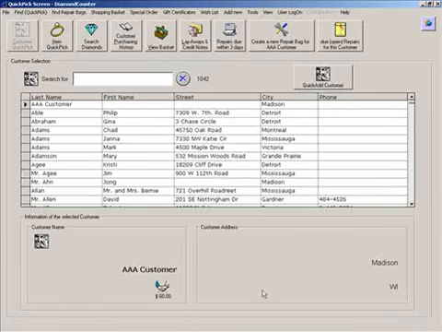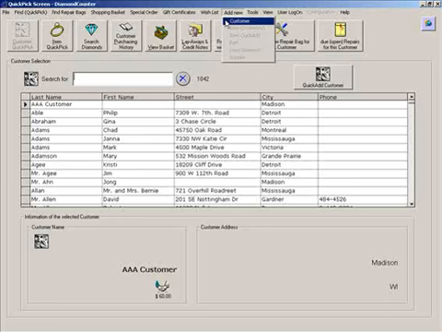Let me show you how easy it is to add a new item to inventory. Just like before when we added a new customer to your database, you want to go up here to add new, and instead of clicking customer, you want to click on item. This one is not enabled right now.